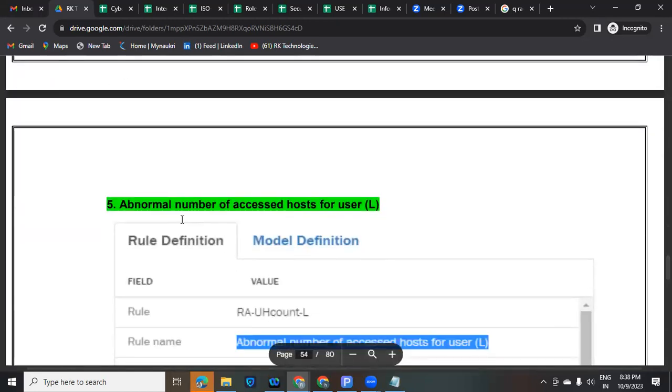The last one is abnormal number of accesses to hosts per user. One of the users accesses so many hosts, end user machines, servers, or databases. Regularly, a user may access around 10 hosts, such as a laptop, MacBook, workstation, desktop, or a couple of servers. But this particular use case or correlation rule is for accessing so many hosts, whether laptops, workstations, servers, databases, applications, and so on. That is the use case for this one.